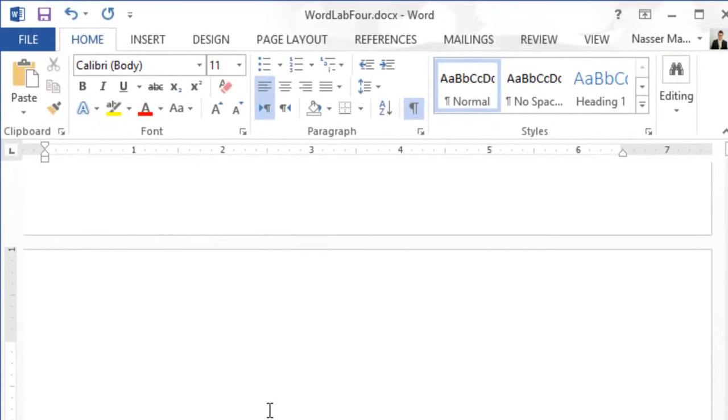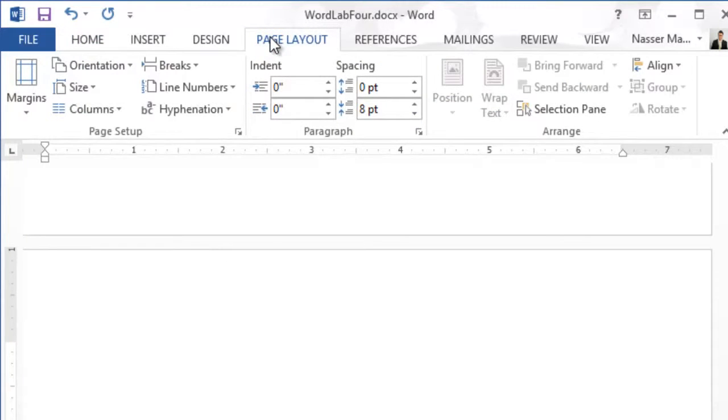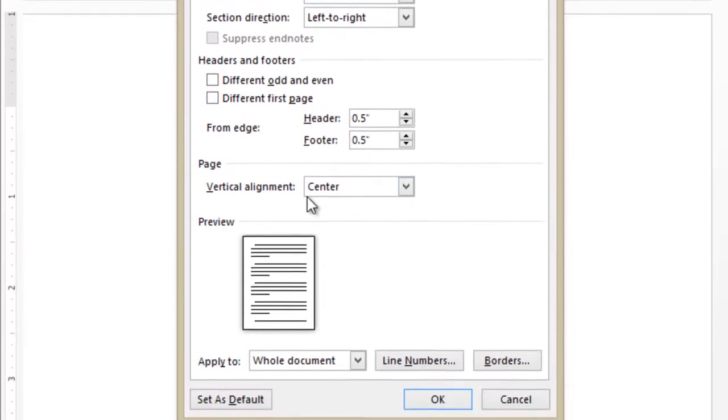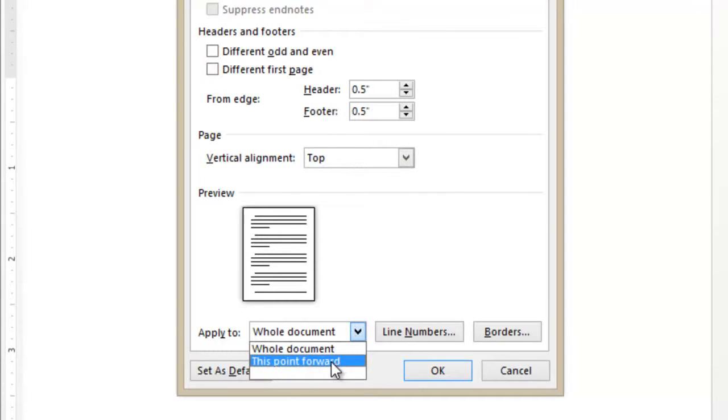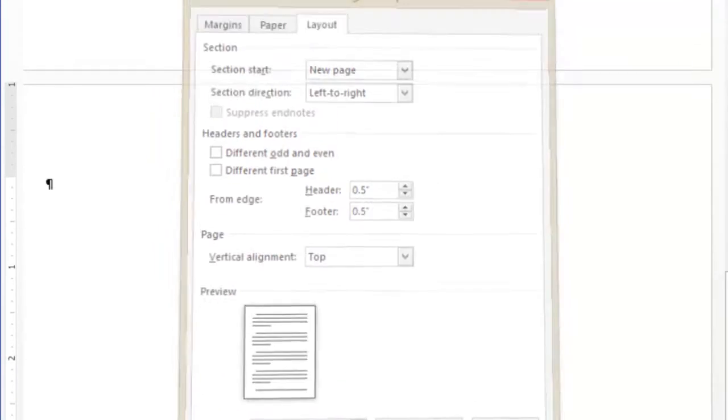So, do you remember how did we set up the text to be centered vertically? Do you remember how did we do that? You go to the page layout, and then you go to the dialog launcher, and then you change that to top, not the whole document, this point forward, and then click OK.